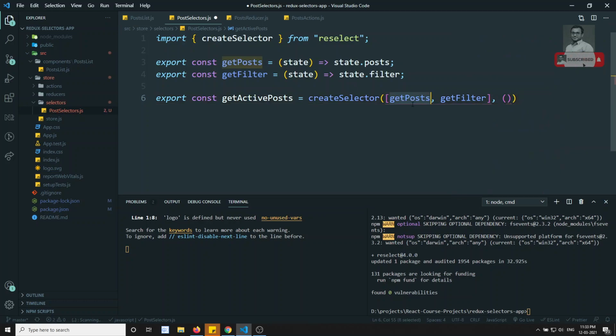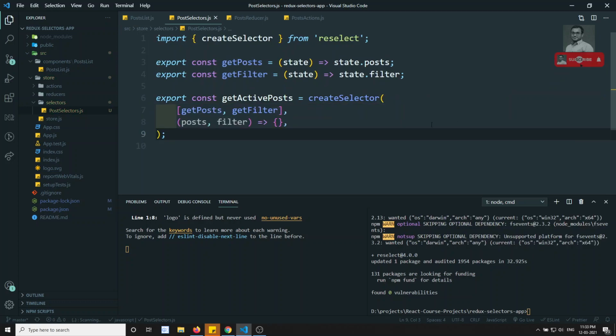Whichever selectors you are passing here, getPost and getFilter, will be received as post and filter here. Now you will be writing the method here. You understood this, right? We have the createSelector method, and in this method the first parameter is the array of the selectors. Whatever selectors we need, we take them in the array of the selectors.